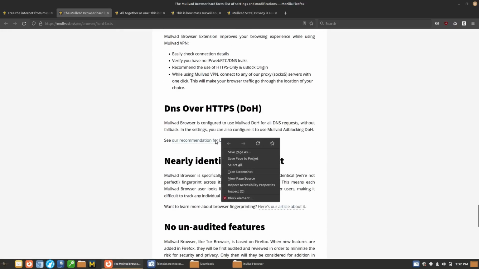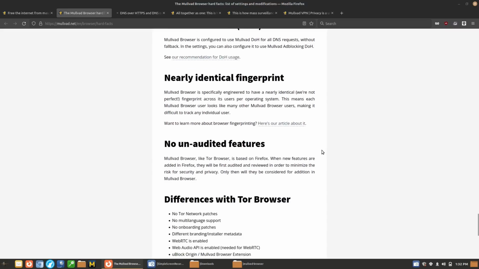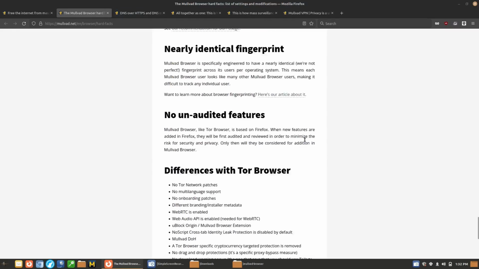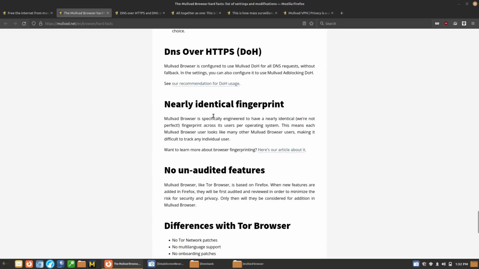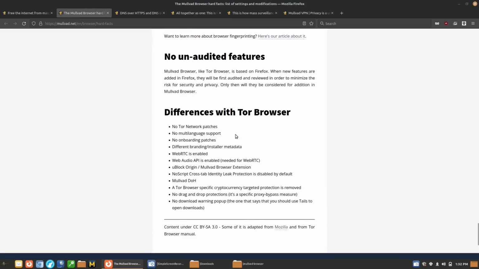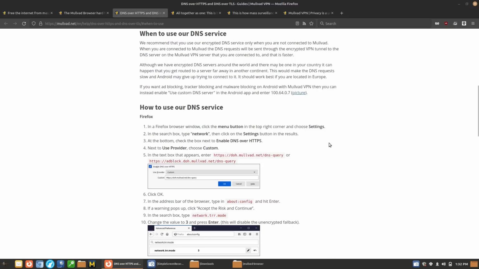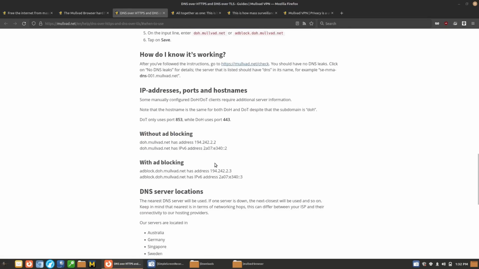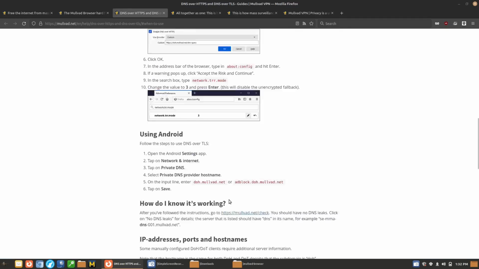There are some recommendations for the usage. Basically, this means everything is reporting the same exact fingerprint. No unaudited features, so they have looked at every little element of Firefox. And then here's a little bit of the differences between this and Tor. You can read that. So here is when using our DNS services, how to use it, and then here's how to go ahead and do that across a variety of different things.